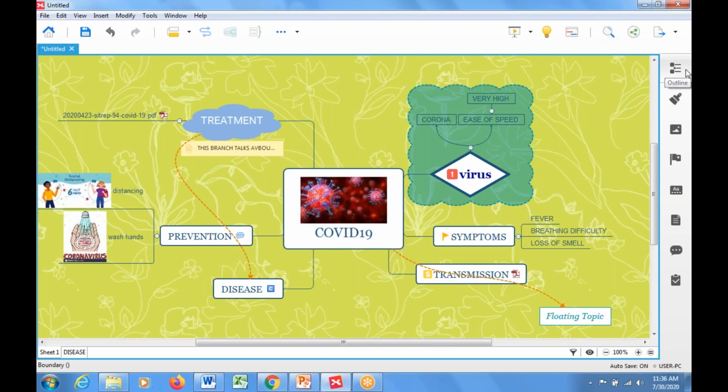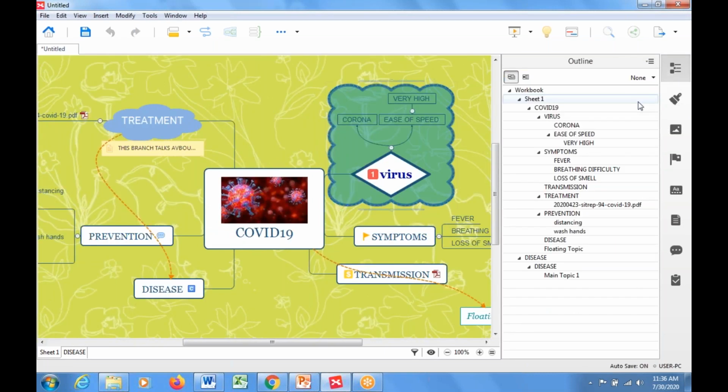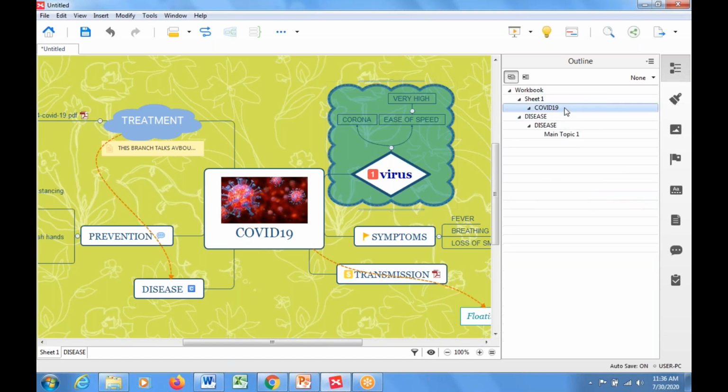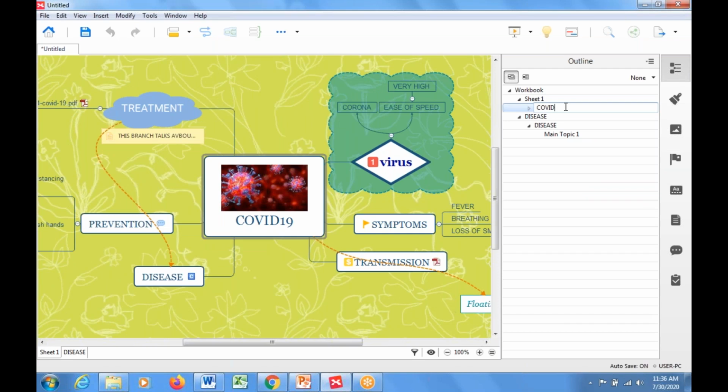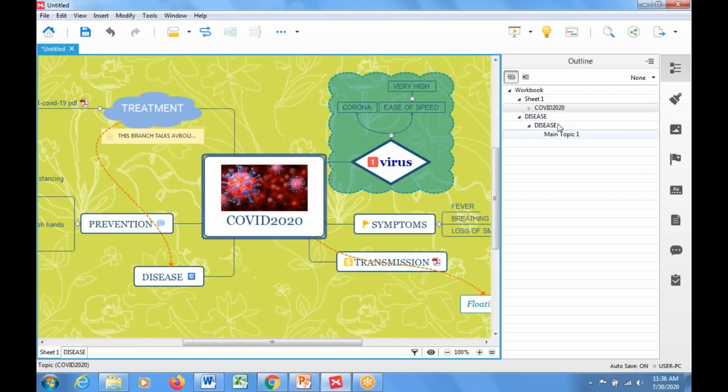Fine. The right side, come to rightmost side, outline. If you click this one, you will see the outline of entire mind map. See, whatever you have created for each and every branch, all the names are there. If you are making any change here, for example, here it is something like COVID-19. So I have to say this is COVID 2020, for example. So when I make a small change here, you can see here it is automatically changed in the mind map. So if you want to make any change in the textual content, we can come and make all the changes in outline. It will automatically get reflected in the mind map. So this is about the outlining feature.